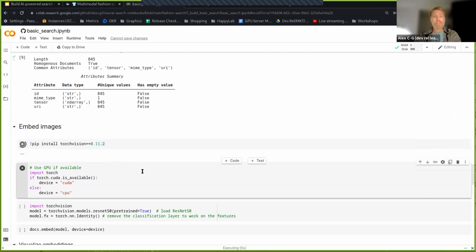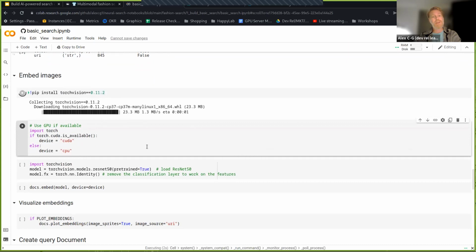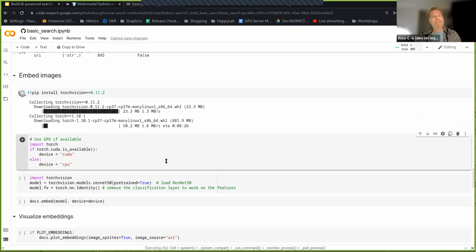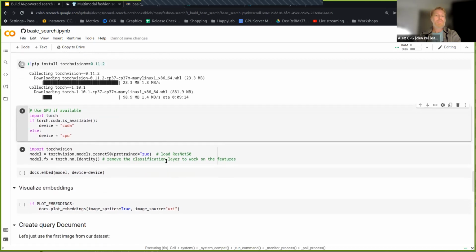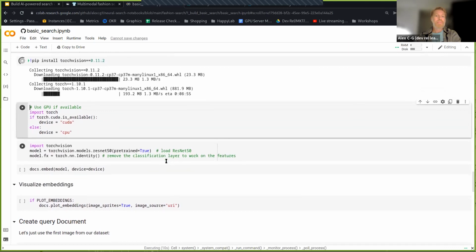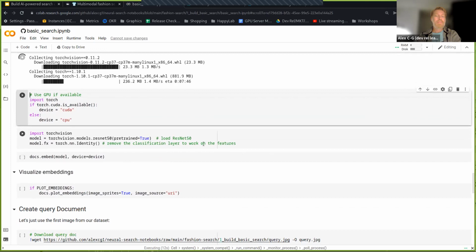Let's install Torch Vision so we can actually create some embeddings. And next time I'm just going to run this as a local Jupyter notebook so we can skip all the boring installation bit.